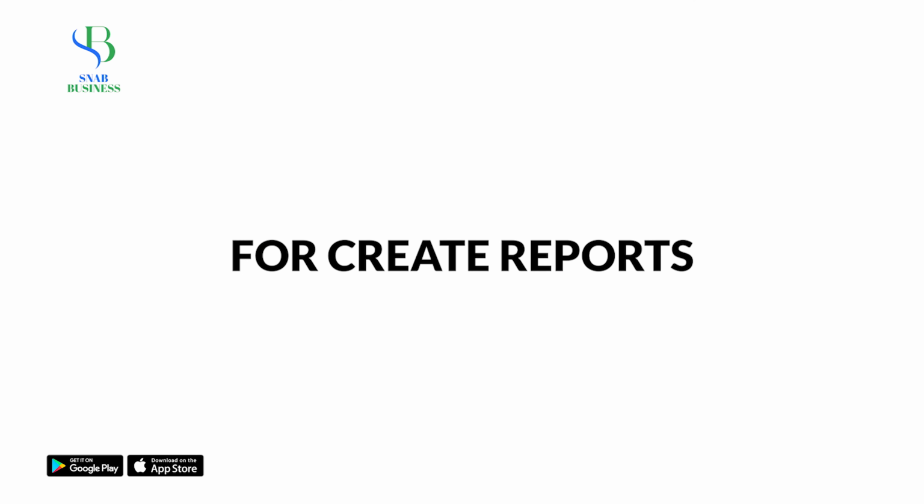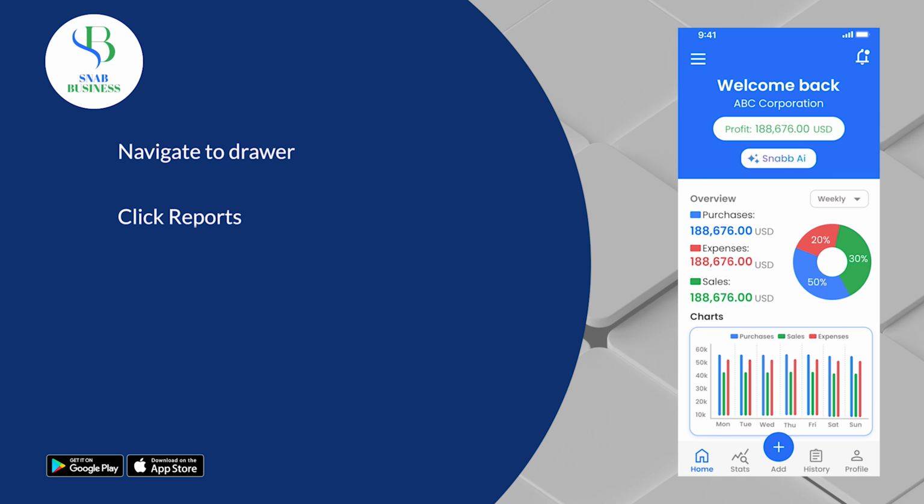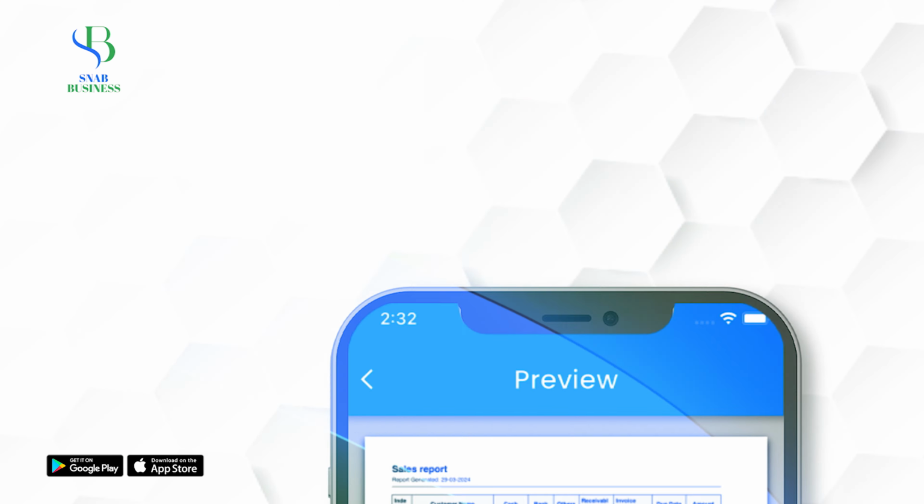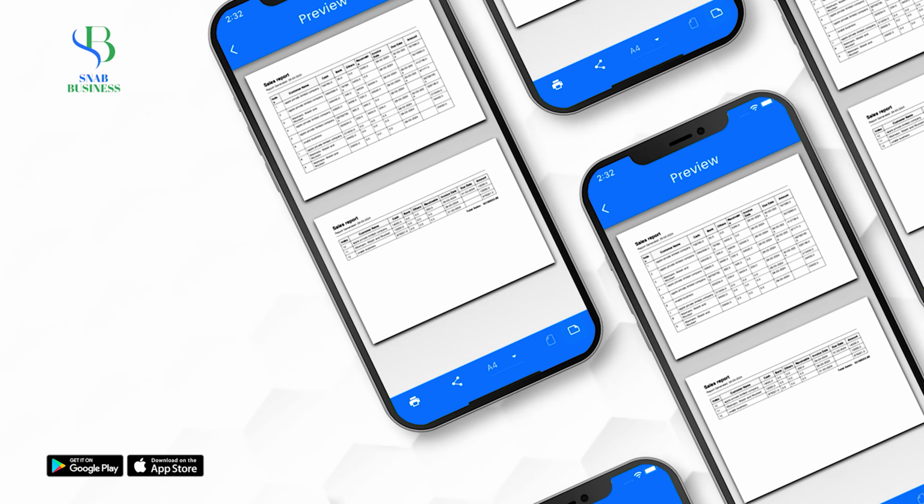To create reports, navigate to Drawer, click Reports, choose the report type and date, click on Generate. You can view your reports or print in one command.